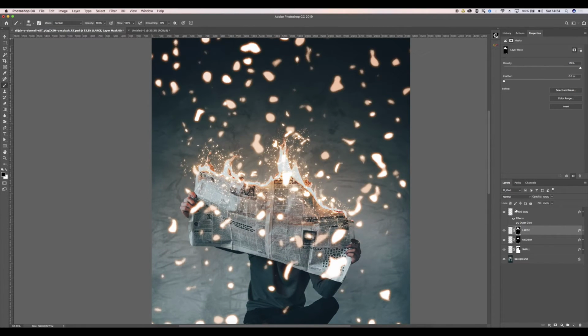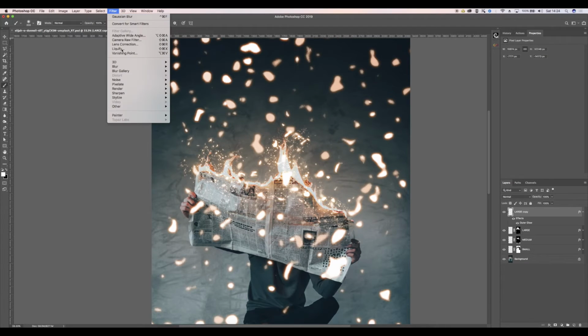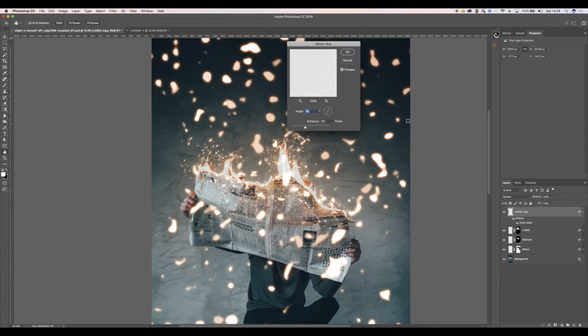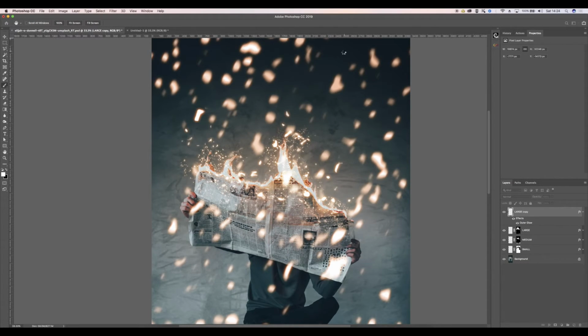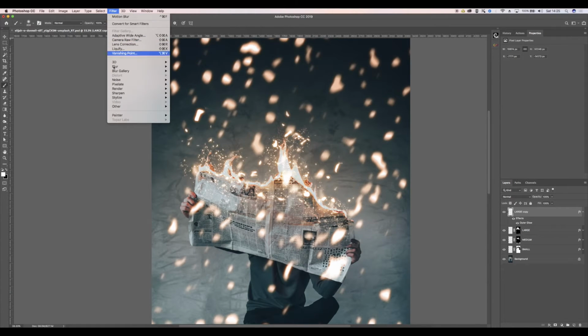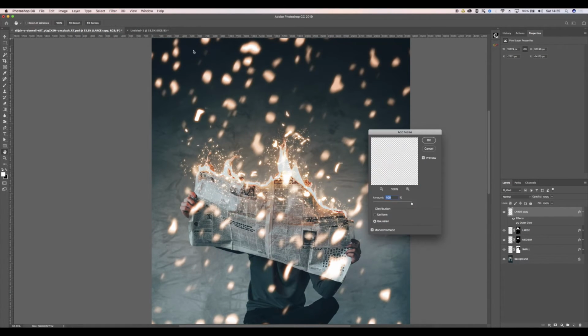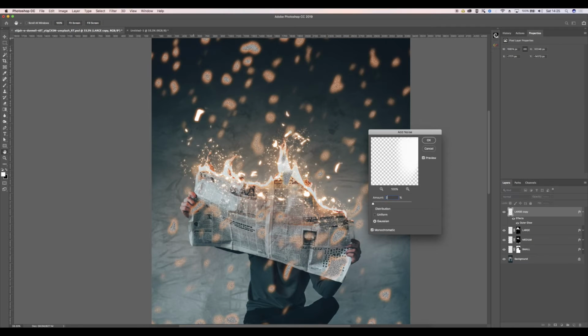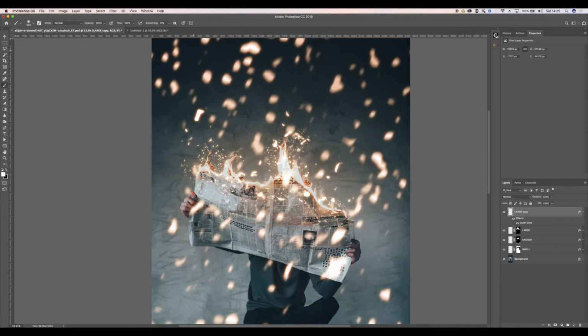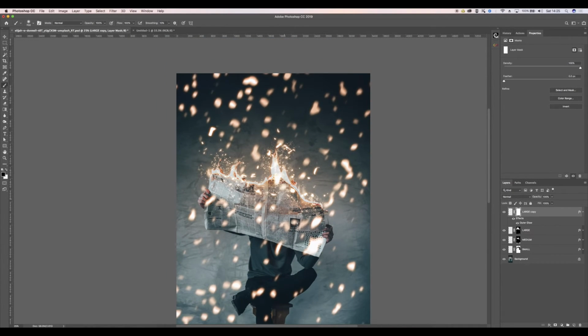And then with the top layer, I'm just going to add a bit of motion blur. So you come to filter, blur, motion blur, something like that, click OK. Then I'm going to go to filter, noise, and add just a little bit of noise, maybe one or two pixels, just so it blends into the image. Pop a mask on that one. And then I'm going to erase some of what I don't need.